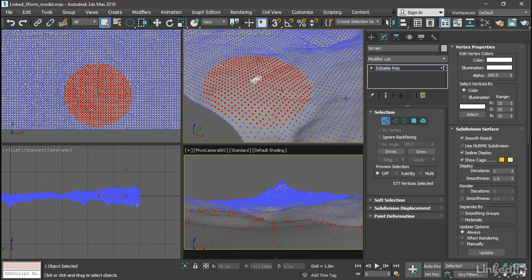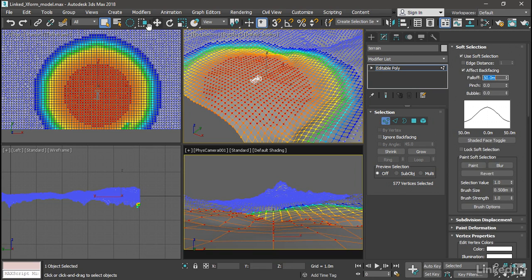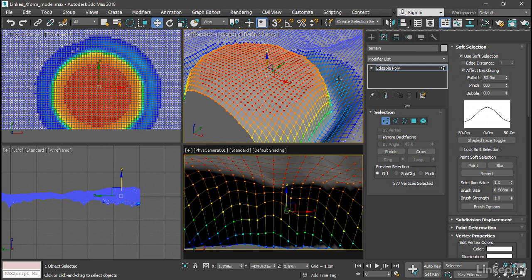And I can enable soft selection. Go ahead and turn on use soft selection and set the falloff amount to 50 meters. And now we can use the move tool to transform these selected sub-objects and the soft selected sub-objects. But once again, doing it this way is destructive and non-reversible. If I move these points down and then release the mouse, click again and move them back up again, we are not able to get them back to where they were and preserve the original shape.